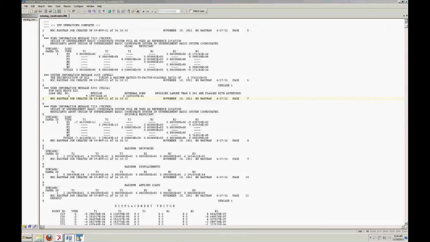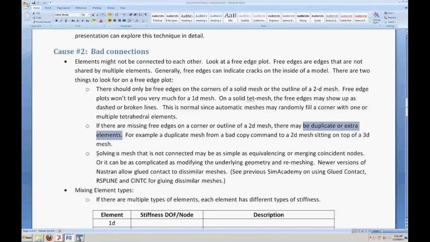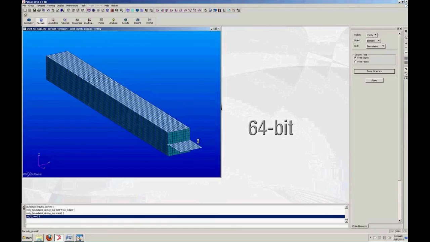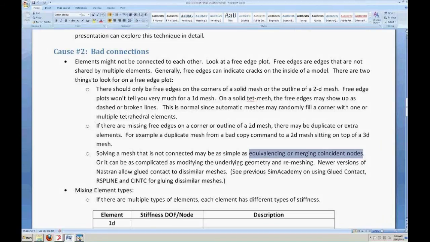If you have this problem, there are 2 ways to fix it. So meshes that are not connected can be fixed simply by using the equivalence command in Patran, or in other packages it's called merging coincident nodes. That only works if the meshes match up to each other. So for instance here, I am lucky that all these meshes do match up to each other. So if I wanted to connect them, I could just use the equivalence command. Or you may have to delete the mesh, break up the underlying geometry to get things to match up, and then remesh, and then re-equivalence.